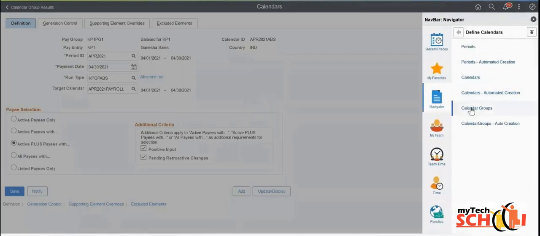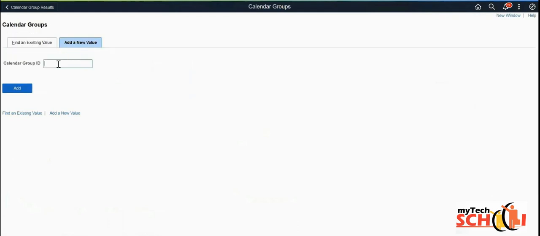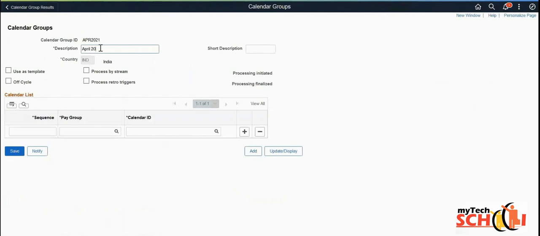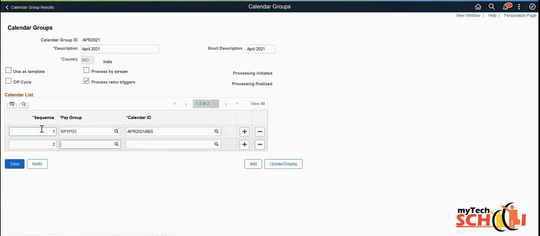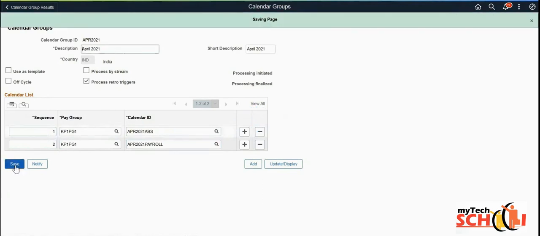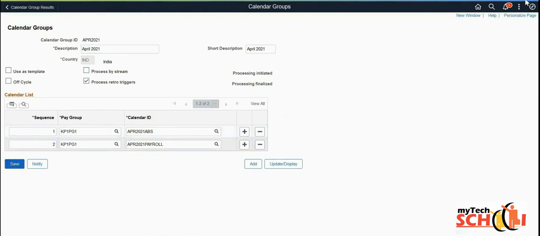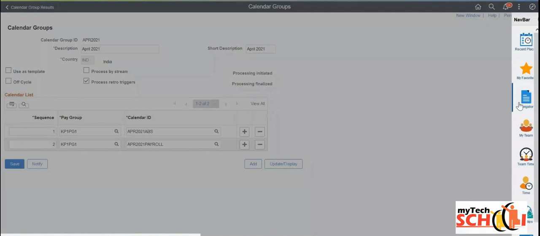Similar way we create the calendar group. Click on add a new value. Calendar group ID is April 2021. I click on add. Description is April 2021. Same country India, and in the sequence order ensure you have your absence as your first sequence and secondly would be your payroll. Click on save. So our calendar group is ready.